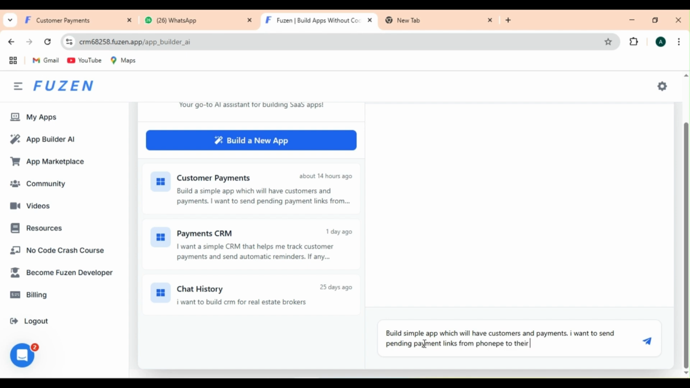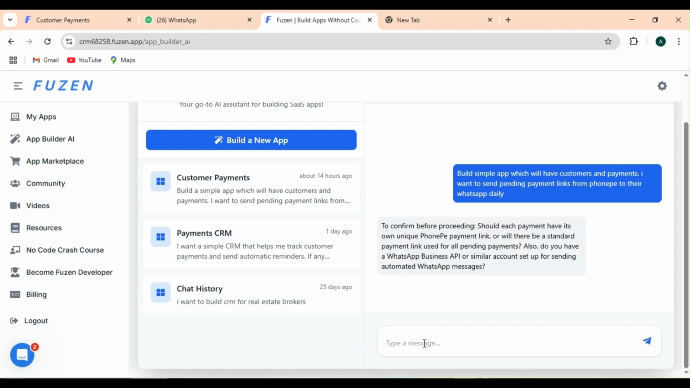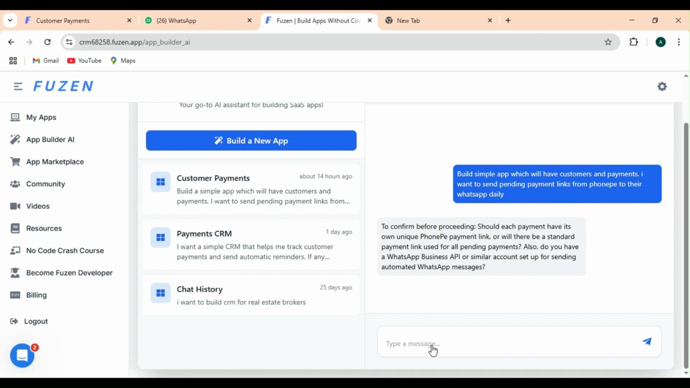That's what we are going to type in our prompt, and we're going to send it, and AI will try to understand this. If it doesn't understand, it will ask us some questions, we'll answer those, and then AI will start building the app. In this particular app, we are going to use Twilio. Fusion uses Twilio for WhatsApp integration. So we are going to tell it to use WhatsApp integration and PhonePe integration.